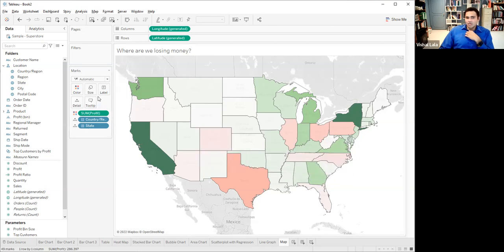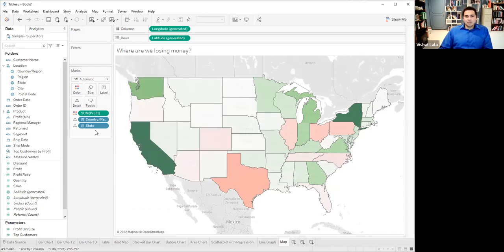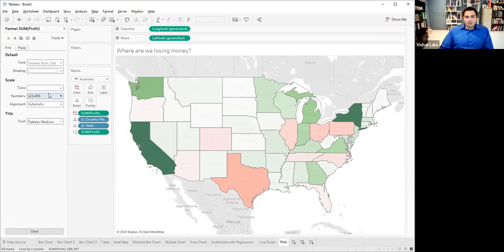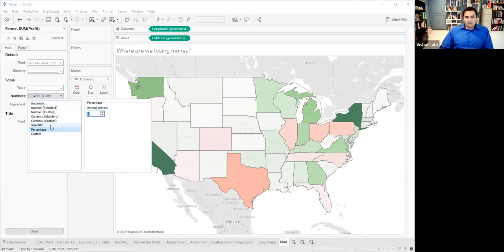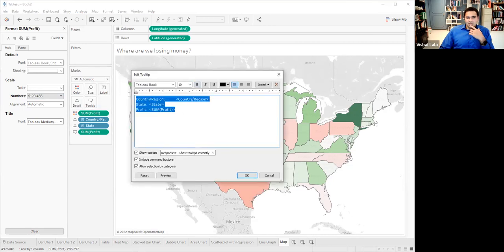You can go in and, of course, make the tooltip a little bit more user-friendly out here. Let's put profit in the tooltip and make this be in dollars. And so the tooltip is now going to state the profit in dollars.